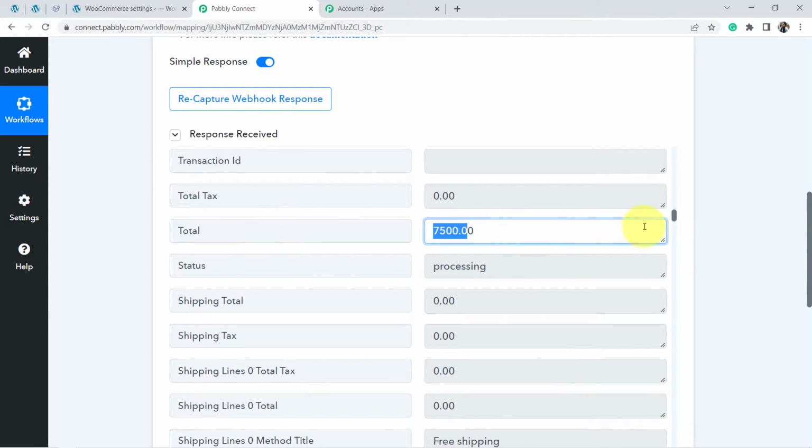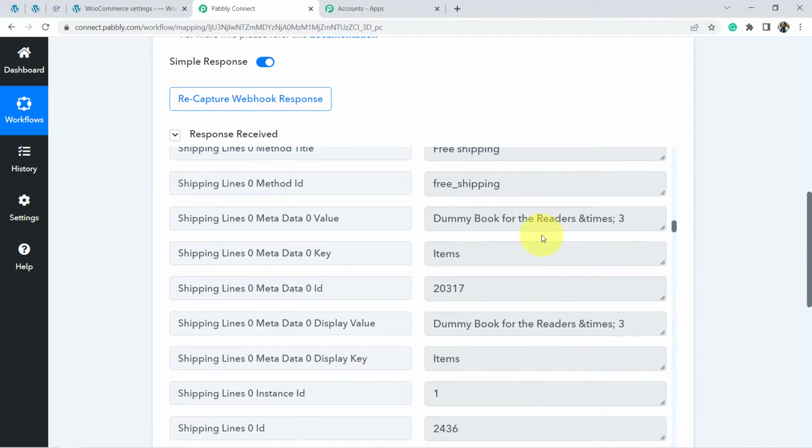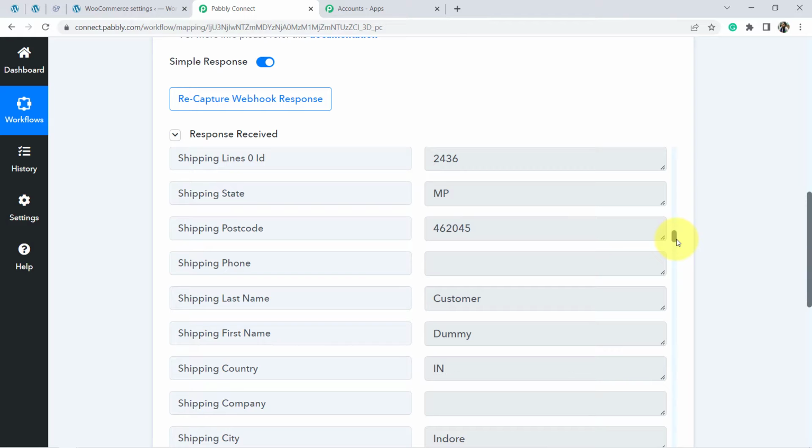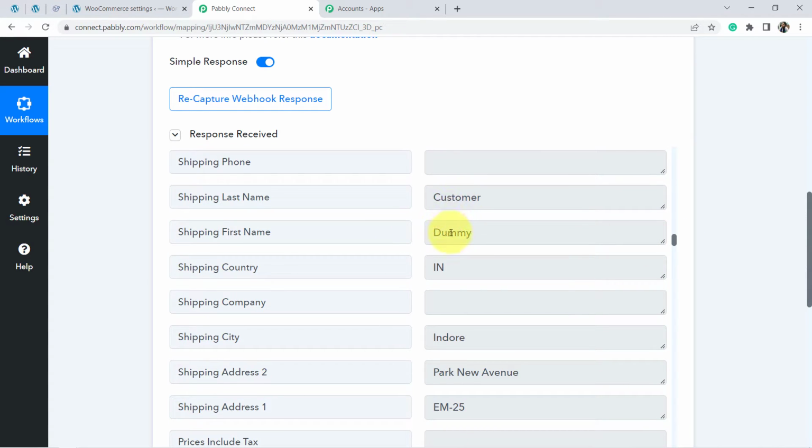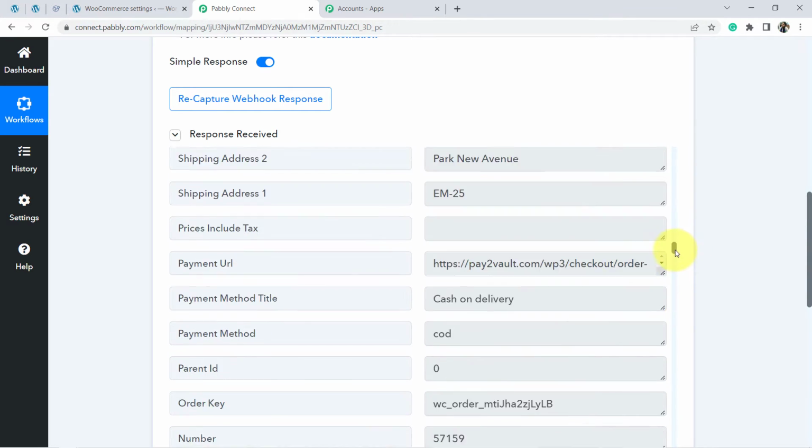Here is the total price of the product. What are the other details? Here is the name, dummy book for the readers. And here is the meta ID, and we have other details as well. You can see the state here, the postcode, the customer name, finally dummy customer. Here is the country, here is the city, and we have all the details.